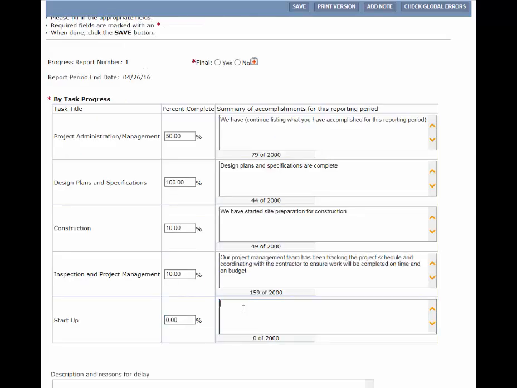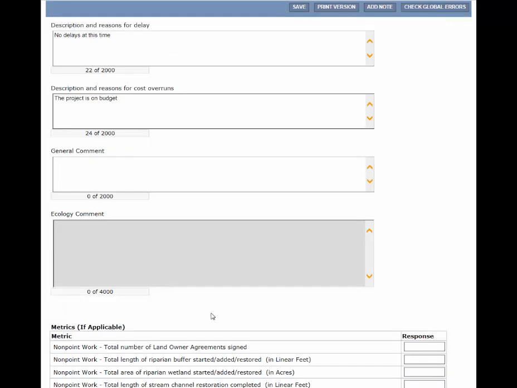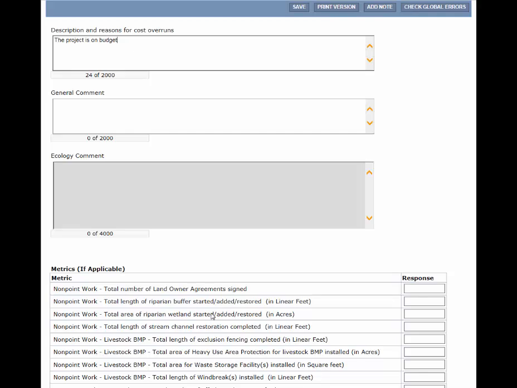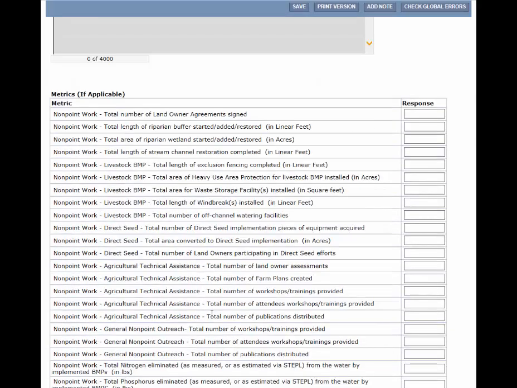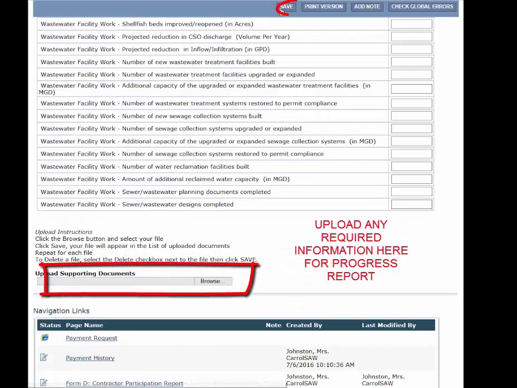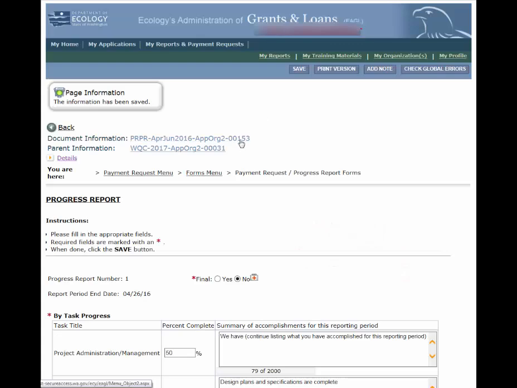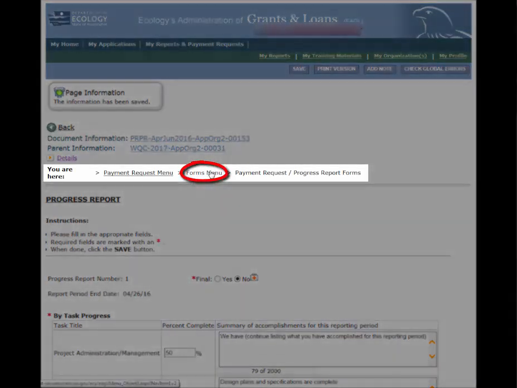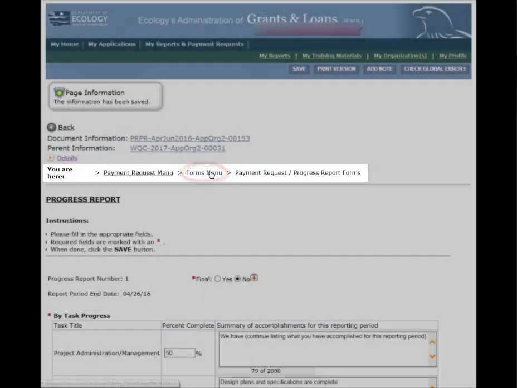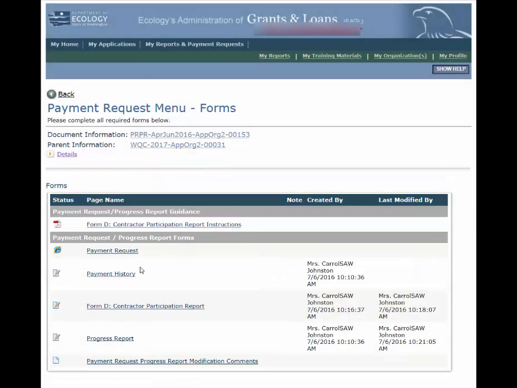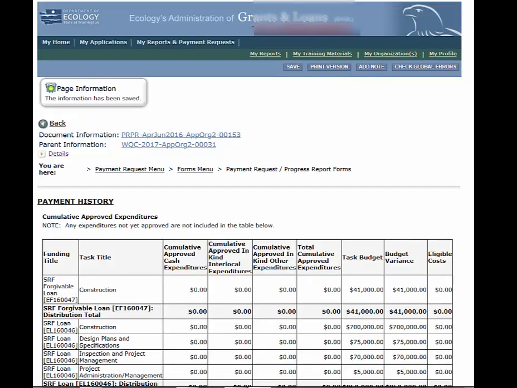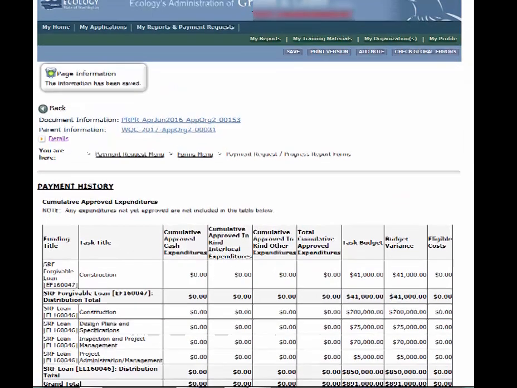Some funding program opportunities have progress reports that require much more data than others. Some of this information is regulated by the source of funds being used for the project. Once you are done completing the progress report, select Save. Now, use the cookie crumbs and select Forms menu. Scroll down and select Payment History. This provides basic information on your payment history for this specific application.